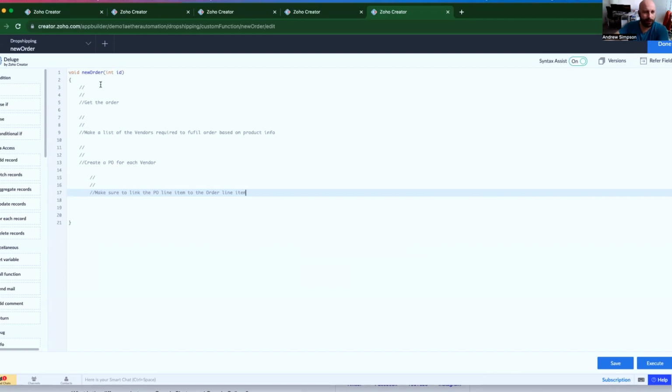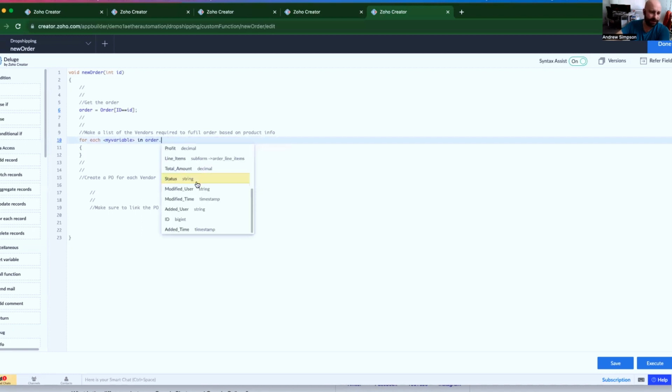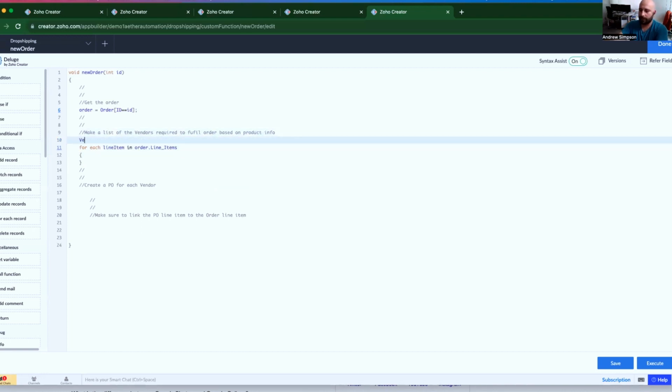Make sense? Cool. So in Zoho Creator, we can get the order by going order equals Order[ID == ID]. Very simple. Next, we want to, for each, go through the subform order.line_items, line item, and create vendor_list equals list.